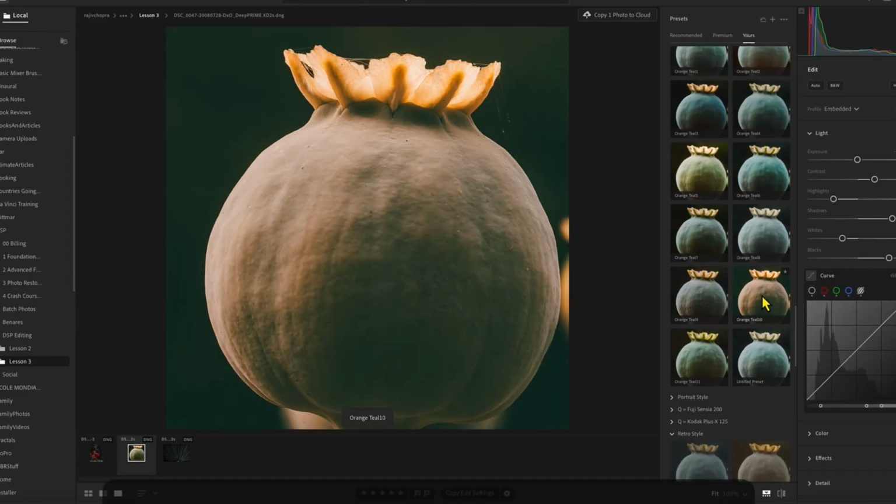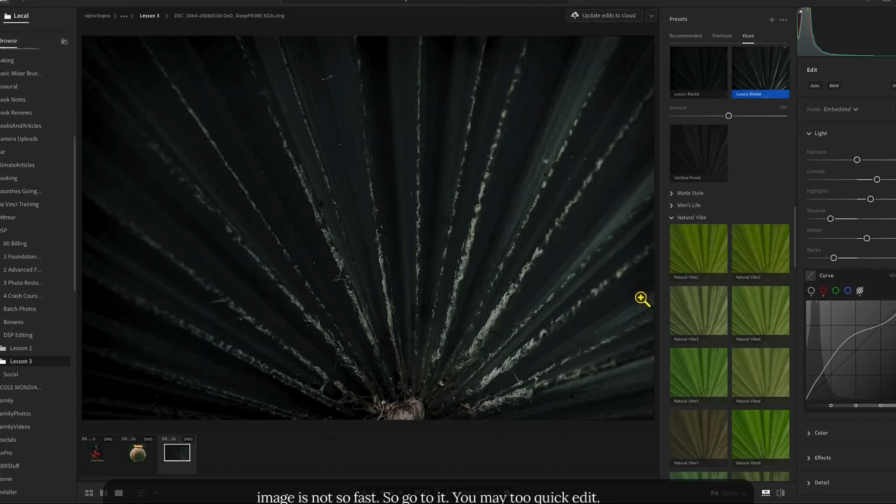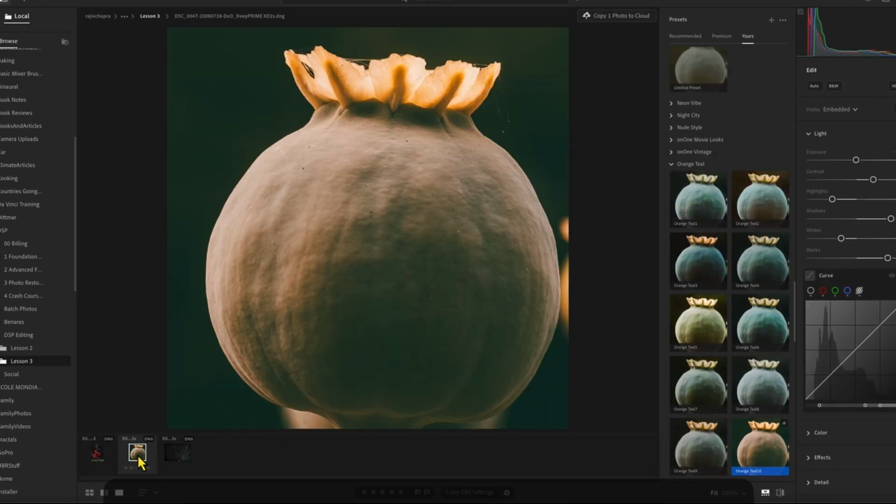And all right, let's do the orange teal. Done, and this image is done. So far, so good. So you've made 2 quick edits. I don't like it, but it doesn't matter.